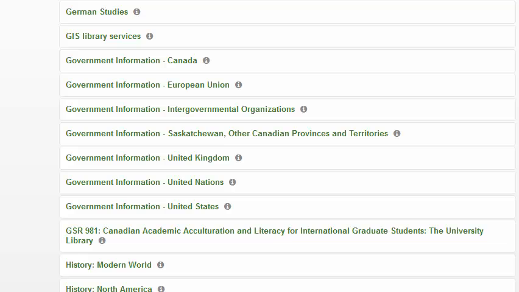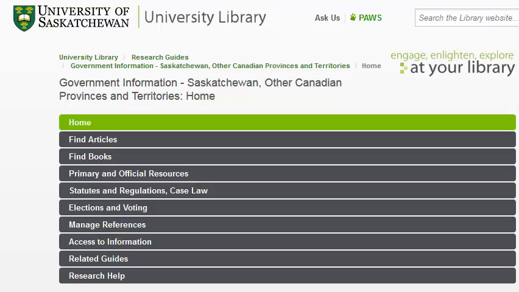You will note that the information is divided into geographical regions. For the purposes of this project, this library guide or the Canadian guide may be useful to you. Within this government information research guide, you will find articles, books that are recommended for this topic, primary and official resources, statutes, and regulations. I now want to move on to a Google search where we will look for environmental regulations and reclamation plans for our particular topic.